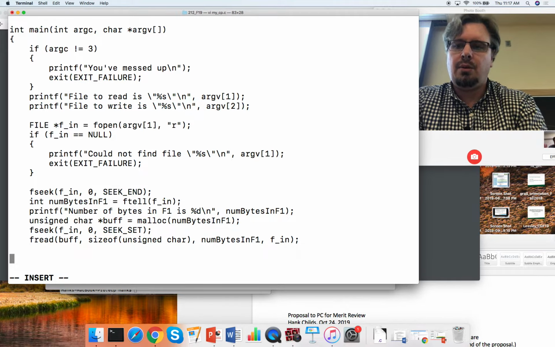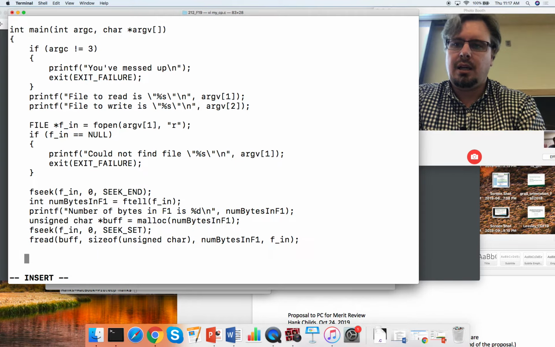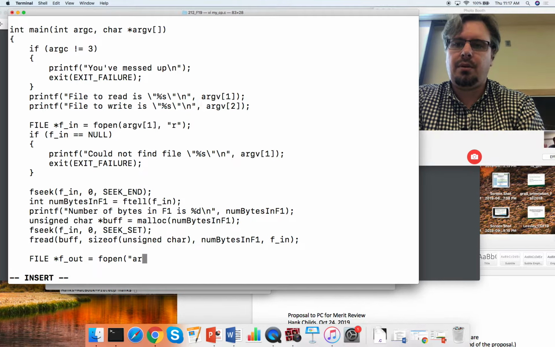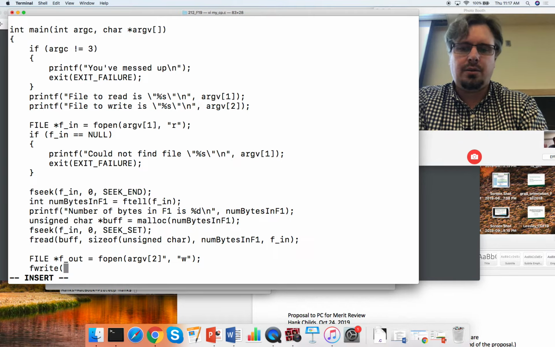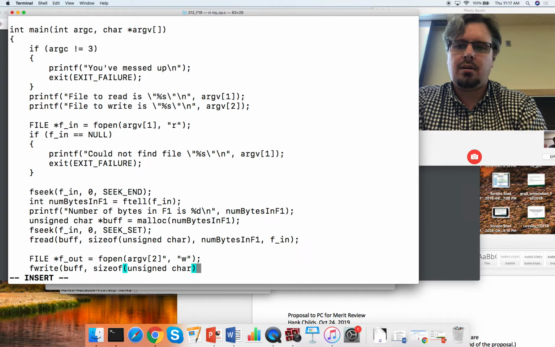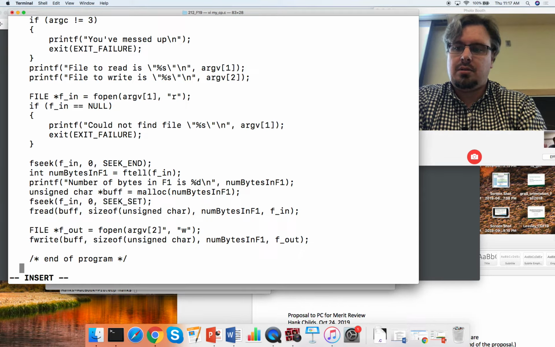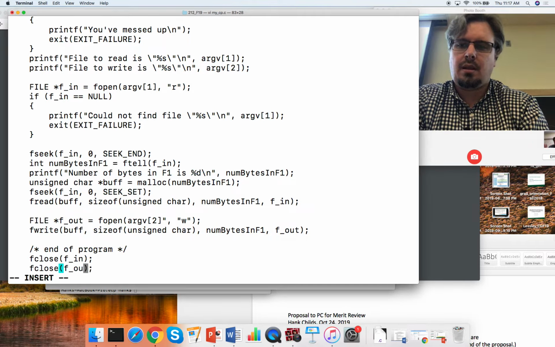Okay? And when we do that, we're just going to go for it because we've got 3 minutes. And then I'm going to say FILE star fout equals fopen with argv of 2, and we want to write. And then we would do fwrite. Oh, I always screw up on the syntax. We're going to write the buffer, size of unsigned char, num bytes in f1 to fout. And then we should just do an fclose to fn and fout.